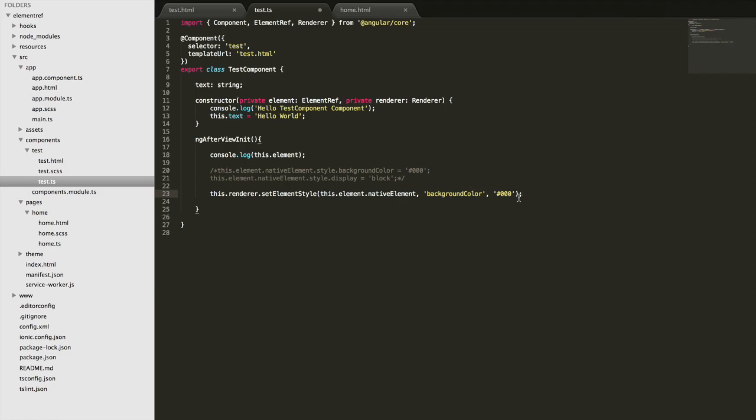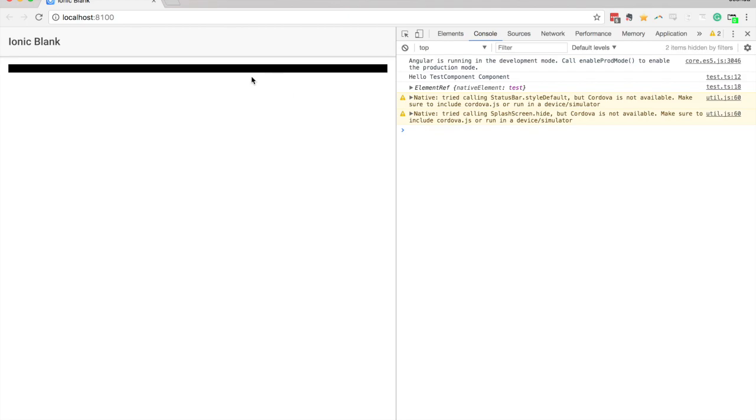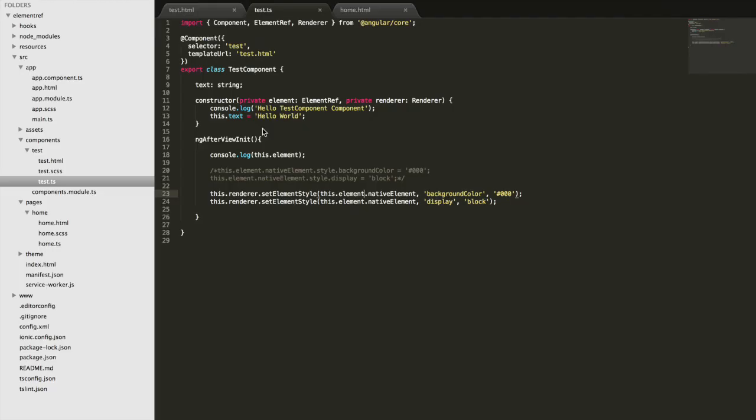And we want to do the same with the display property. So I'll just copy that. We'll change this to display and this to block. And so now if I save that, we should hopefully see the same result. Okay, you can see that we have the same black box that we had before, except now we're no longer accessing those properties directly as the browser would expect us to interact with them.